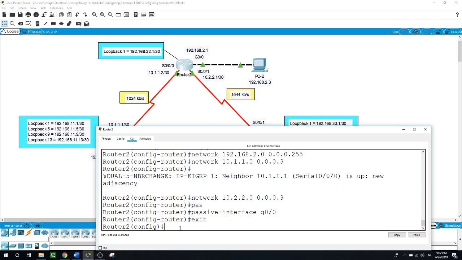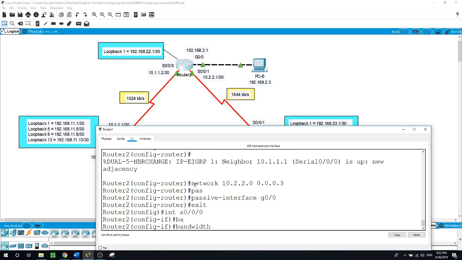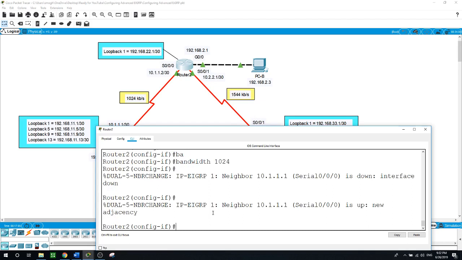Now I'll configure the bandwidth. Sorry about that. I will configure the interface here for 1024. So back to interface serial 0/0/0, bandwidth of 1024. So now we are done with this. Now, as you can see, the serial went down and then went back up.